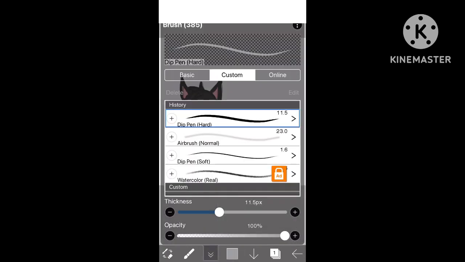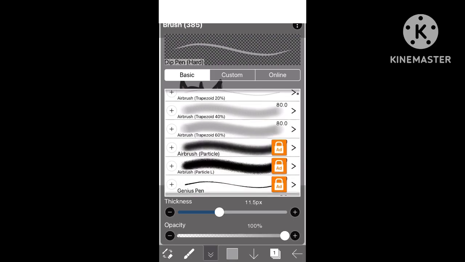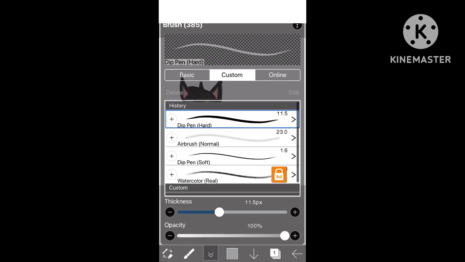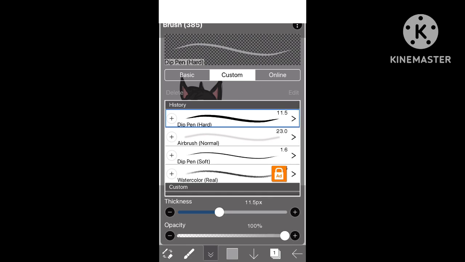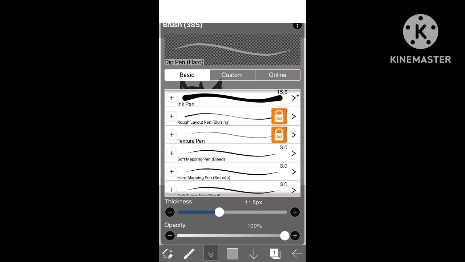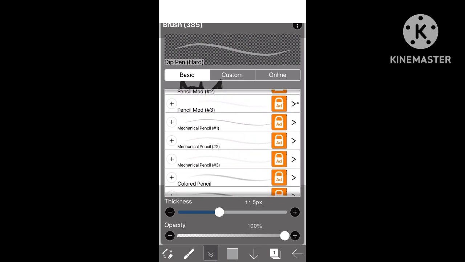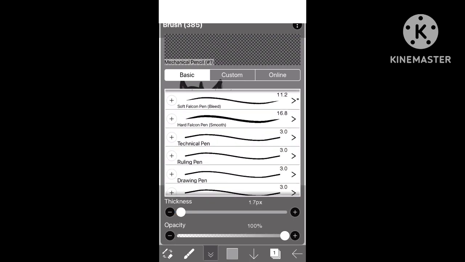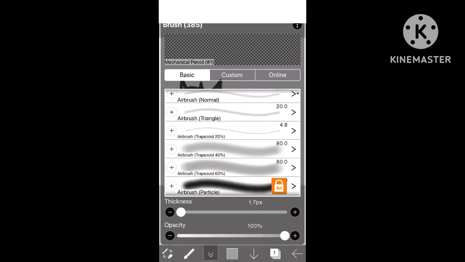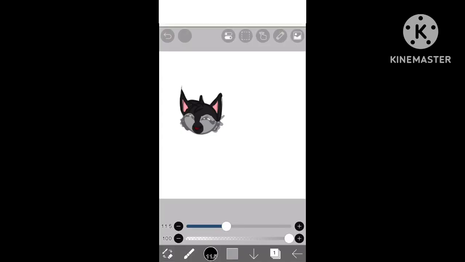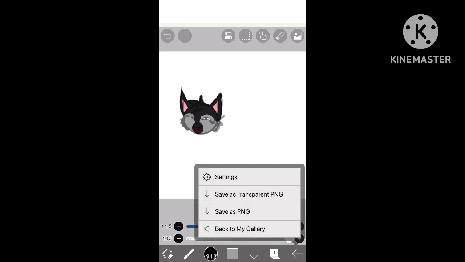And I almost forgot to show you the brushes, but these are the ones I usually use. Well, these are just all of them, but these are the ones I usually use: the dip pen, the airbrush, the dip pen soft, and the watercolor. I also use, I'm going down to it, mechanical pencil number 1. Actually, I also use the fade pen a lot for backgrounds. It's really good for them, but you have to watch the ad to get it. So I would say this app is pretty good for beginners if you want to get it.